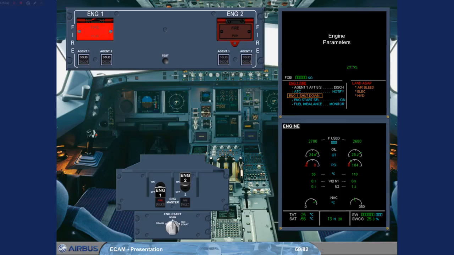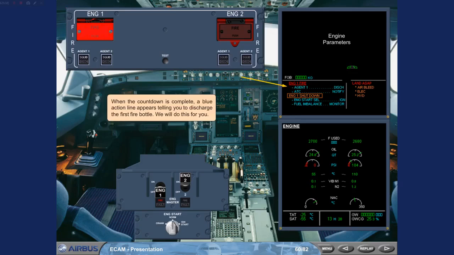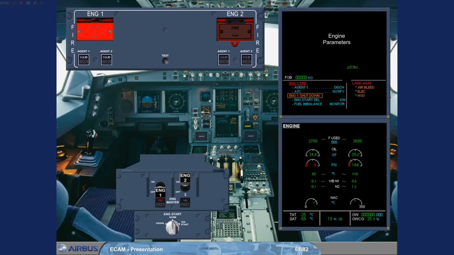When the countdown is complete, a blue action line appears, telling you to discharge the first fire bottle. We will do this for you. The next action line is to notify ATC. Since the Ecam system cannot tell when you are talking, there is no feedback, so this line will not disappear.